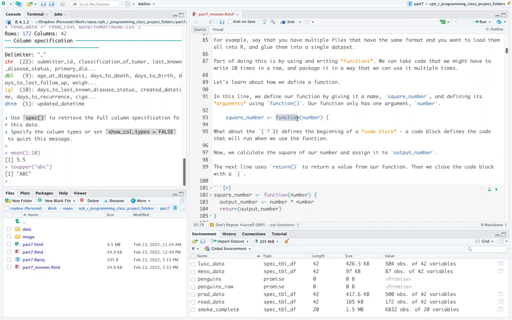The syntax is you write the word function, then you have parentheses, and then you put something in the parentheses that specifies your argument. In this case, the argument is named number. Square number is the name of our function. This is saying it has one argument and it's called number. Then you put the code of your function inside curly brackets. This defines the beginning of your code block. You'll put stuff down below and then you'll close it with an end curly bracket.